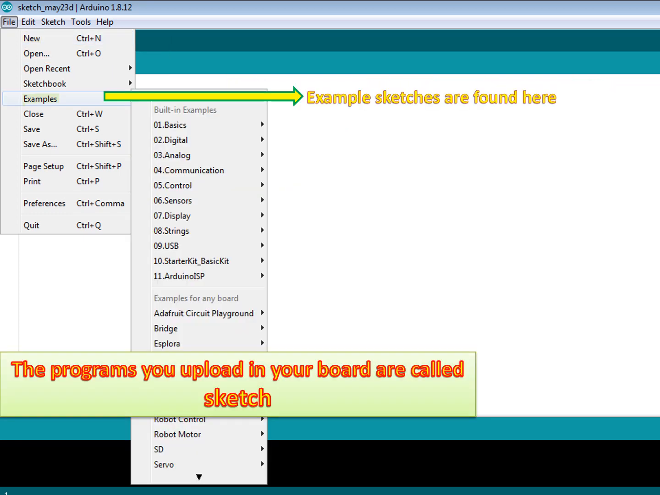Some example sketches are found in the option examples. That is, some programs are found in the example option. If you are a beginner, you can use this option and find a lot of programs, like blinking of LED, which can be found in the basics of examples.